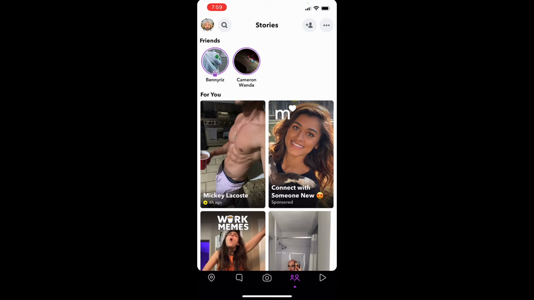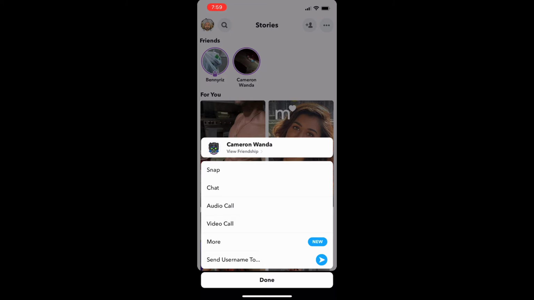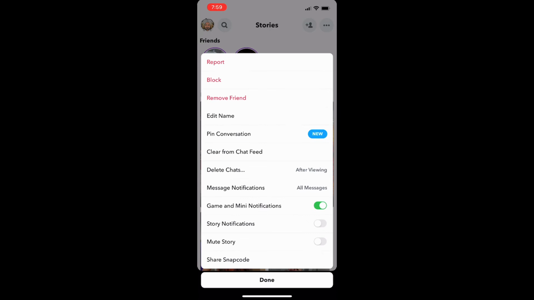Now, once you have your Snapchat open, you're just going to go over to the person's story that you want to turn notifications on for, and then hold down their story, and then it should bring you up a menu as you see here. You're just going to hit more, the second option from the bottom, and then from the bottom again, the third one up, you're going to see a button for story notifications, and you can just hit the lever on that, and then it'll enable the story notifications for you.